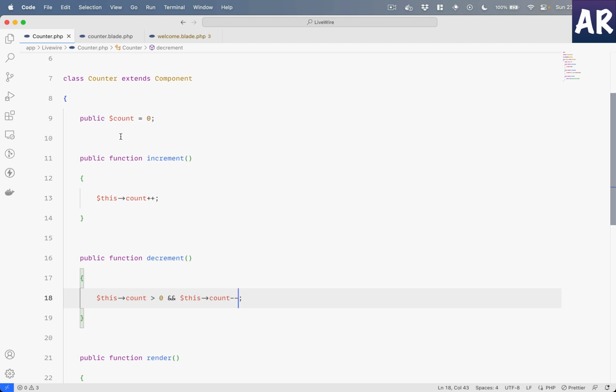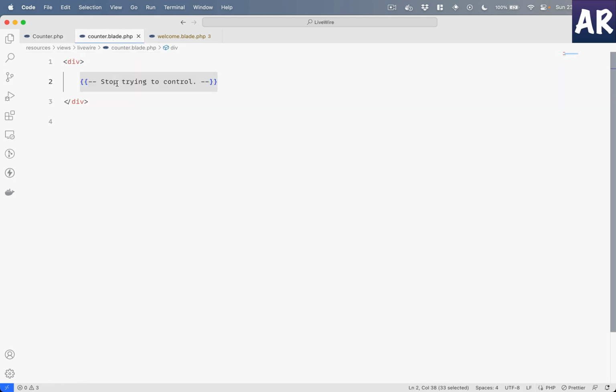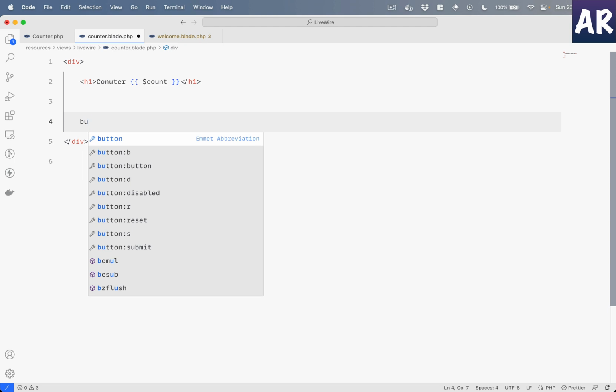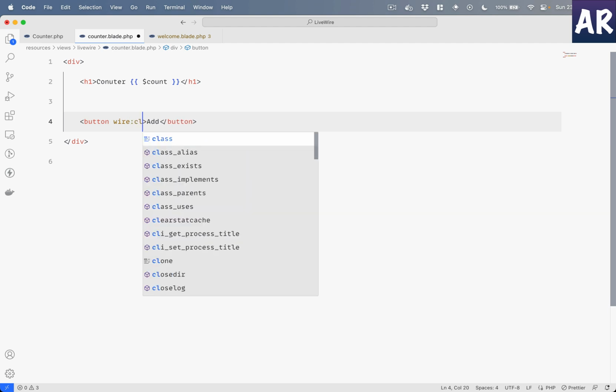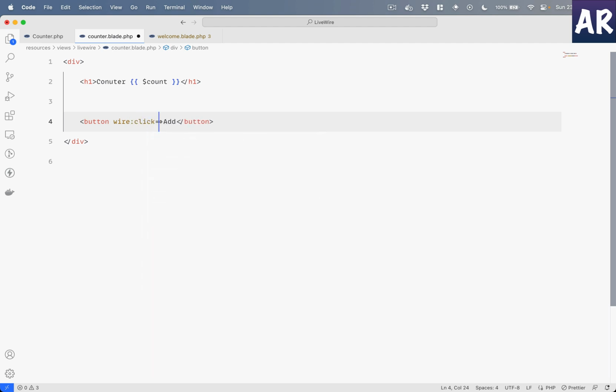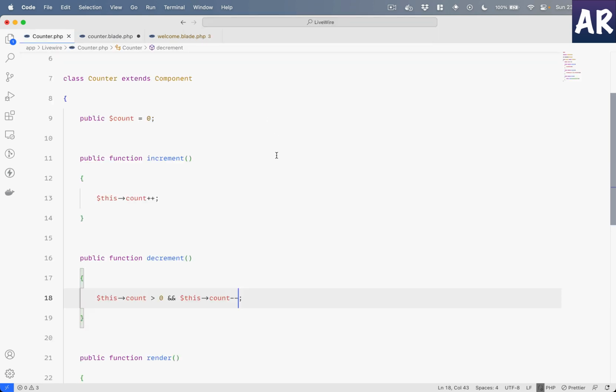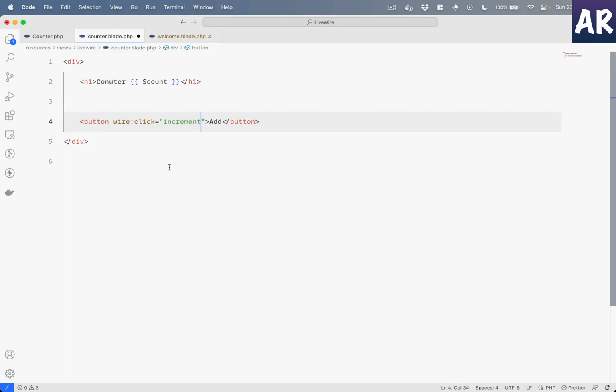The reason for this being public is any public property or method inside the class is available for the component to render, which means I can do something like $count and it should render because this is a public property. Similarly, if I have a button called add, I can do something like wire click, which is a Livewire attribute, and I can mention the method name over here for Livewire to understand that on click of that button, I want to execute this.